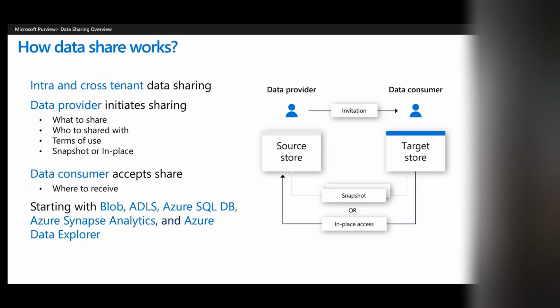What in-place sharing does is you don't copy the data. The provider exposes the data, similar to a link feature, I would say, where you link the data to your source. Without copying the data, you access the data at a fast pace, and the target consumer can access the data without copying the data.